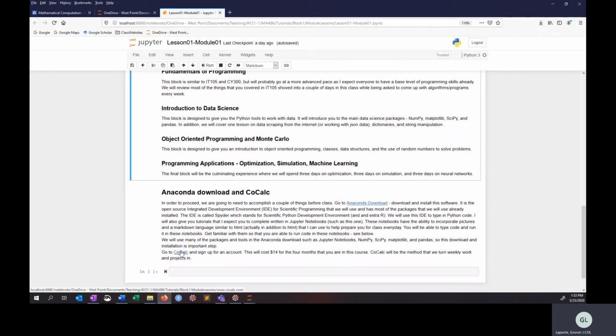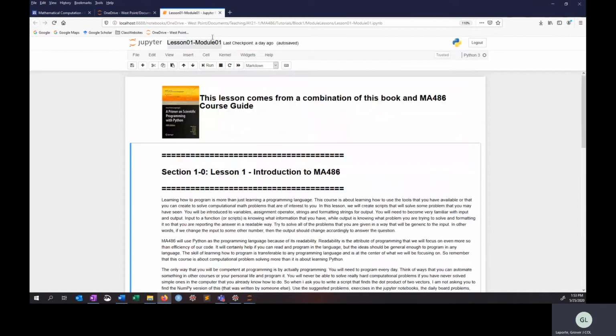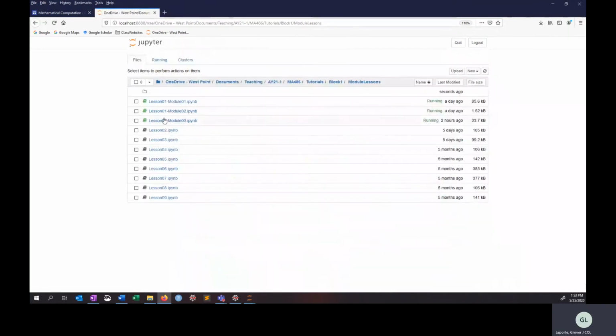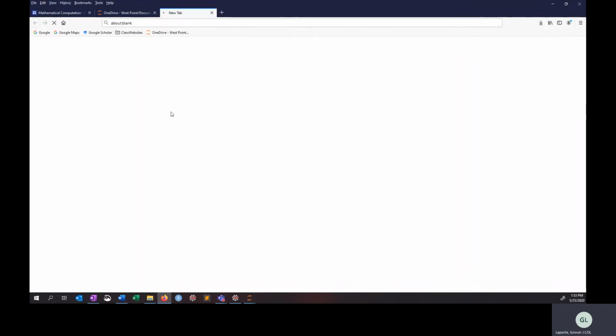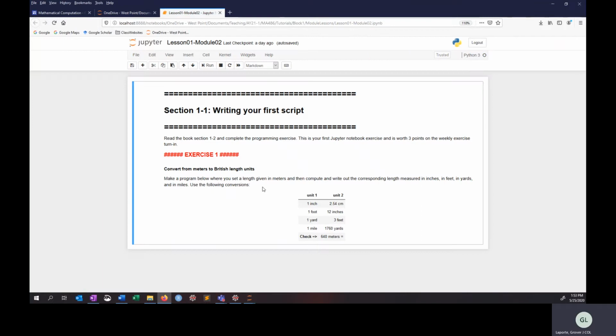And CoCalc is how we're going to, on a weekly basis, turn in either a suggested problem or a Jupyter Notebook problem. I don't see one in here, so maybe we'll pull up another. Let's look at Module 2. Module 2 is just writing your first script, and it's just, hey, here's an exercise.